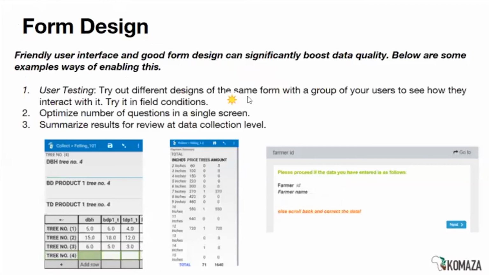In this feature, we usually consider making a friendly user interface. In a form, you have to create an interface that gels well with the people using it, and this will boost your data quality. I have specific examples of how to go about this. One is doing multiple user testing. You try different designs of the same form with a group of users to see how they interact with the form, and also do field checks so that you can ensure the team using the form will run smoothly with it.